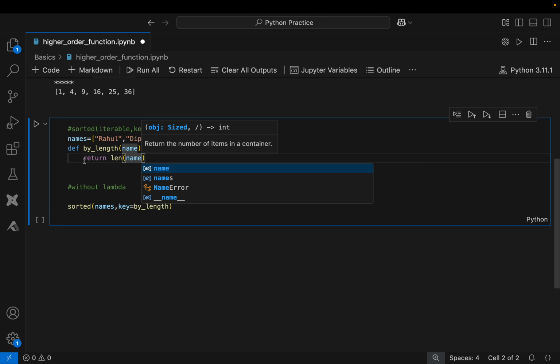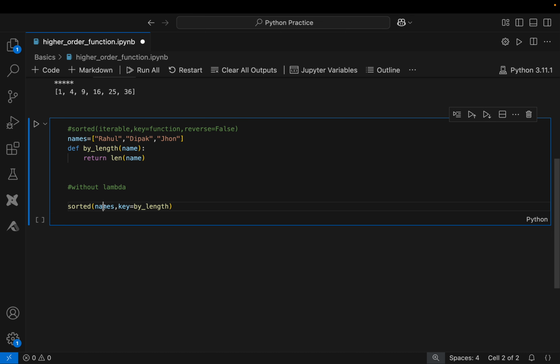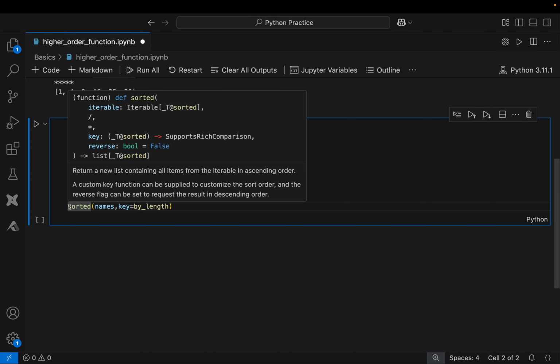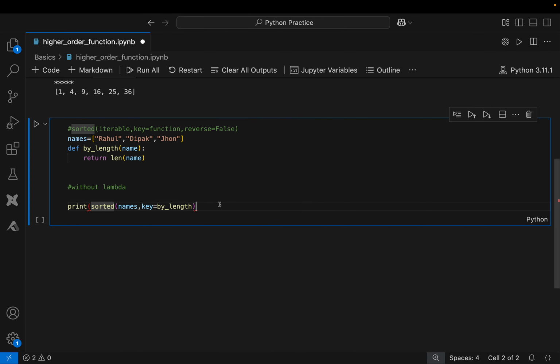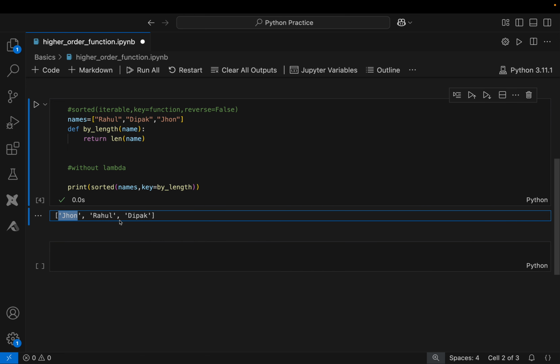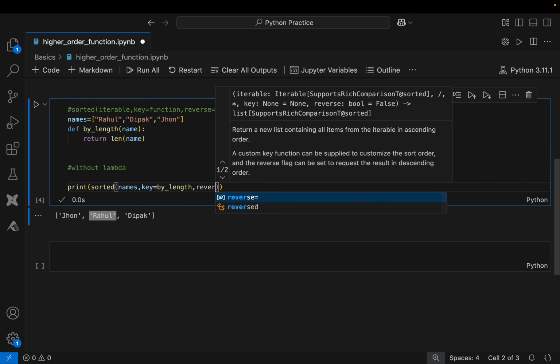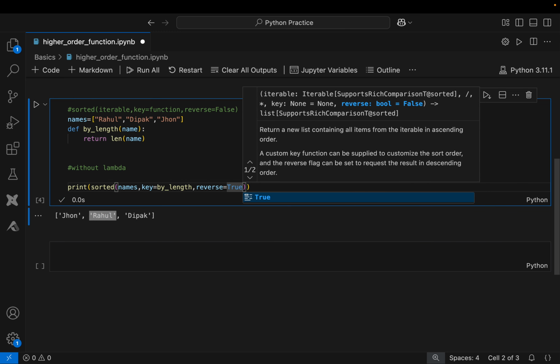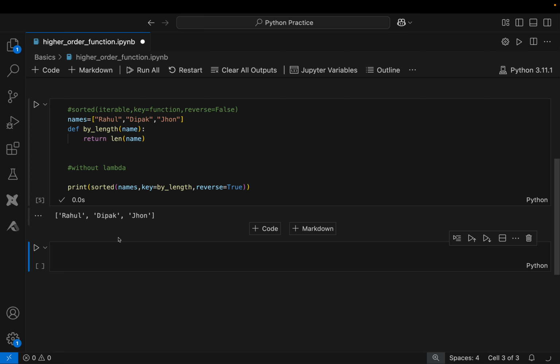Okay, now what will happen? From names, one by one we will pass each name into this function name by length, and then it will take the name and return the length of that name, and then it will sort it basically. Okay, if we print this now, you see we got the names John, Rahul and Deepak. If we say reverse equal to true, then the order will change basically.